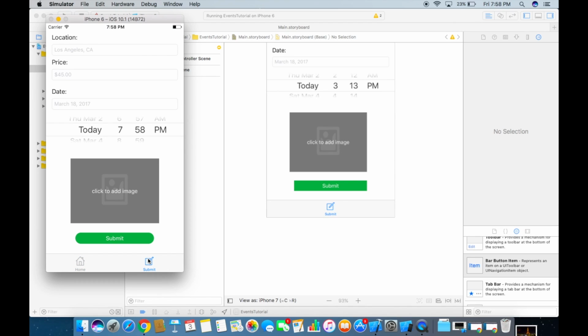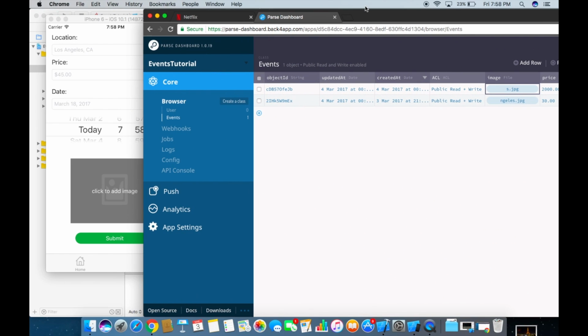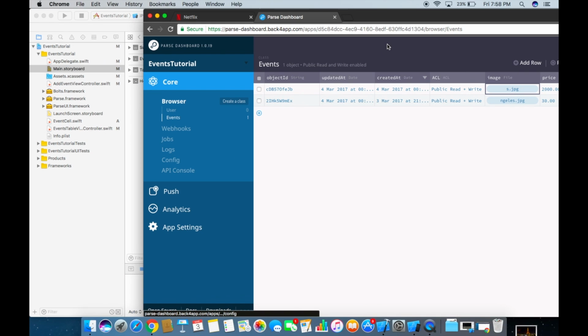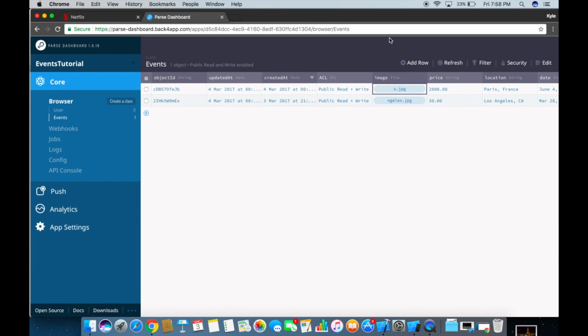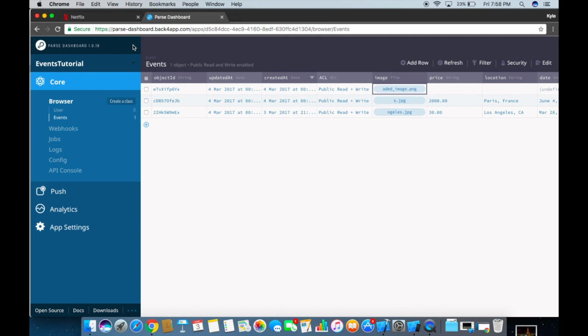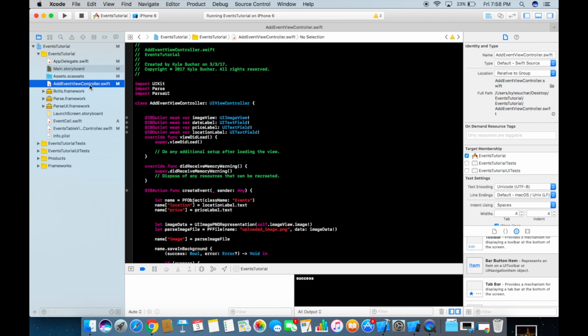So let's go to the submit tab and click on submit, and then jump into over here, and first off, you see all it's printed success. Jump back over to our dashboard, click on refresh, and as you can see, it created one more row, and then we'll click on the image to see what it is, and it's our placeholder. So the last thing we need to do is just to get our date picker working. So final thing, let's go back into our add event view controller, and we'll get it going right now.